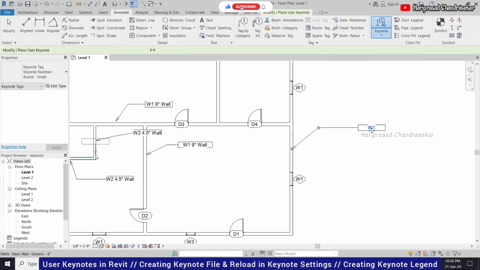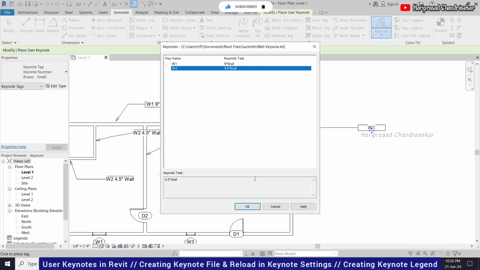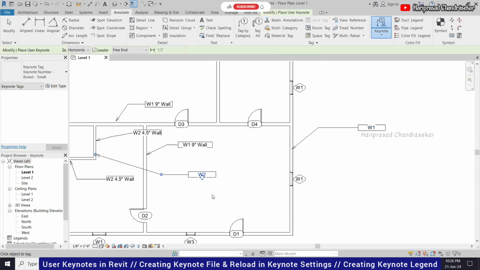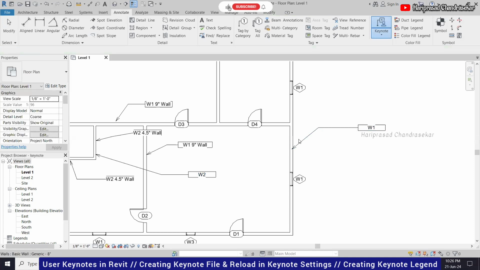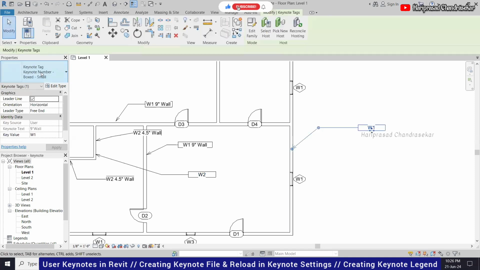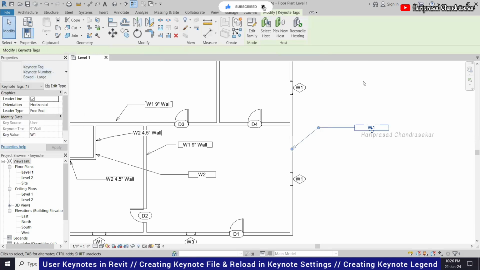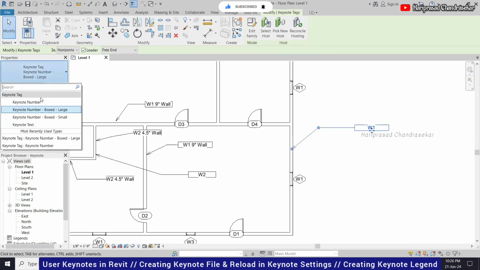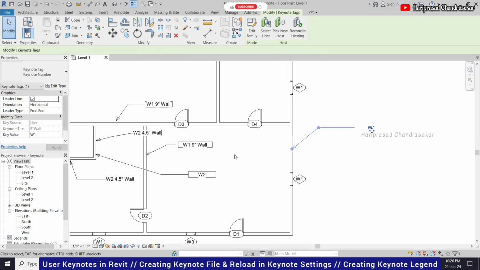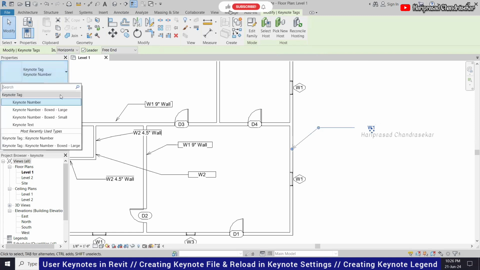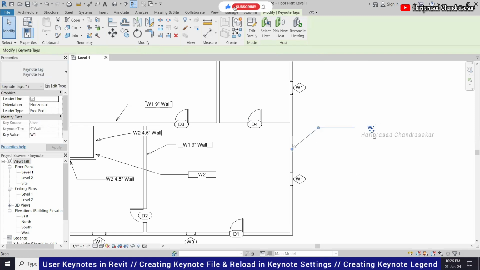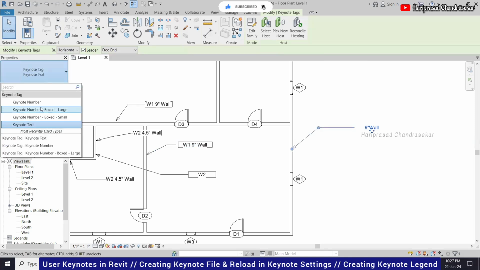Okay, so when you just go here, it will come with only W2. So this is what I was expecting, because you can just change this to only small, large. Okay, we also have keynote number only it will come. All this keynote text if you want. See, it is just showing only the text. So this you need to classify. That's why I'm using the Excel sheet today.